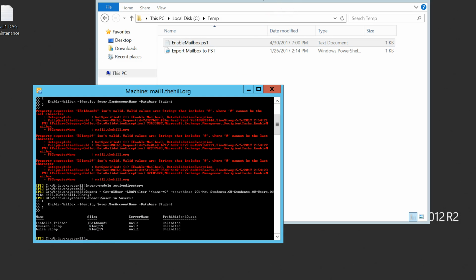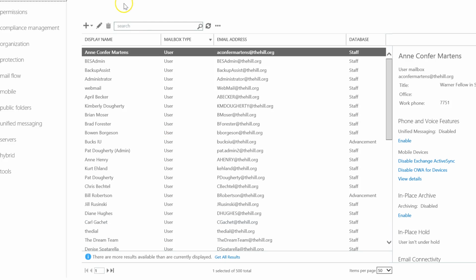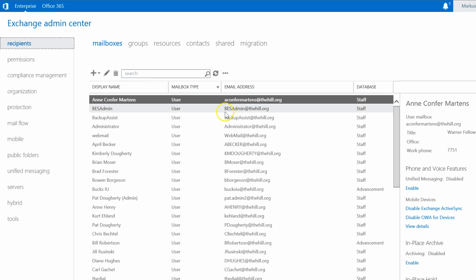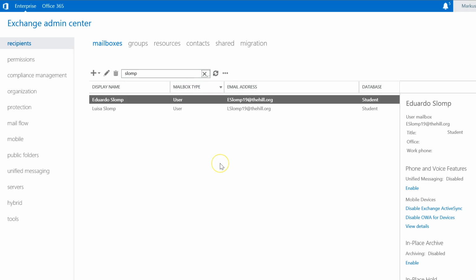So to verify, I can go to the Exchange Admin Center on premise. I'm going to search for, let's look for Eduardo. And it found Eduardo. Actually, there were 2 kids with the same last name, Slump, probably brother and sister. So I'm going to search by that name. It should find 2 entries, and there they are.